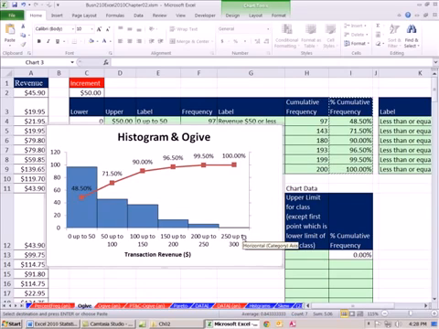Now, the way you interpret this chart is it's always the upper number. 48% of the sales were $50 or less. 71% of the sales were $100 or less. 90% of the sales were $150 or less. So this is kind of mashing two charts together.